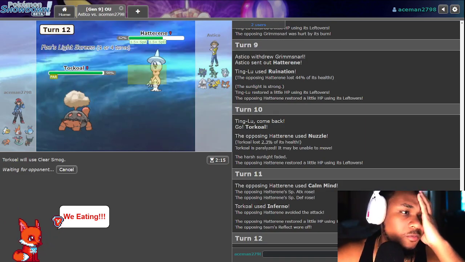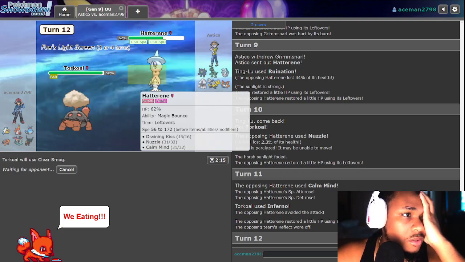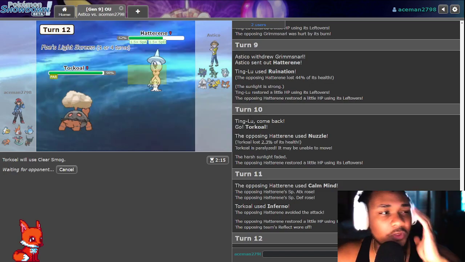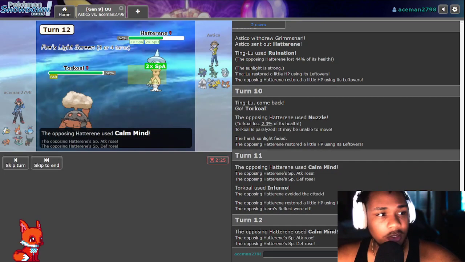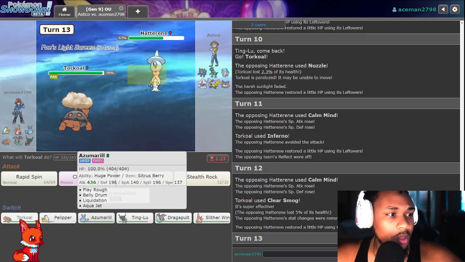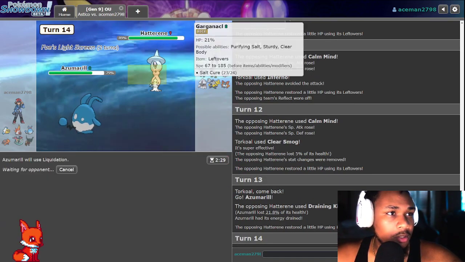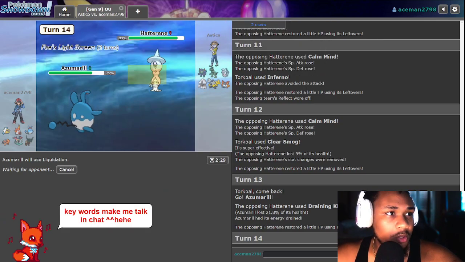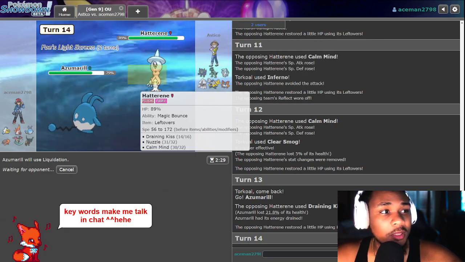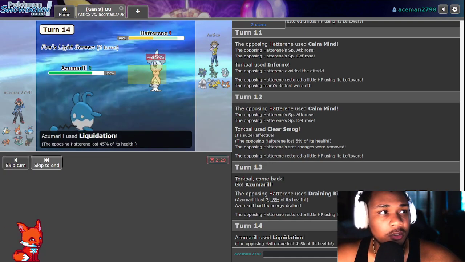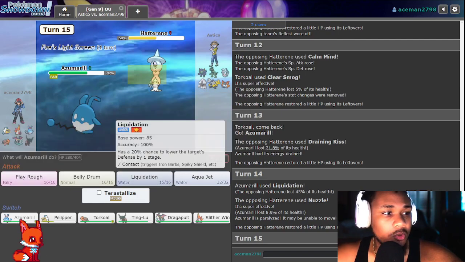Have to keep this thing from setting up at all costs. And Katarina wants her. The Reflect's gone, so once I get rid of this setup she's got going on, I'm gonna switch out to Azumarill. Yeah. Azumarill, Liquidation. There's nothing that tanks a Liquidation right now. I want to go for the Belly Drum, but pretty sure he's just going to Nuzzle me right here. Yeah, Nuzzle. Cool.